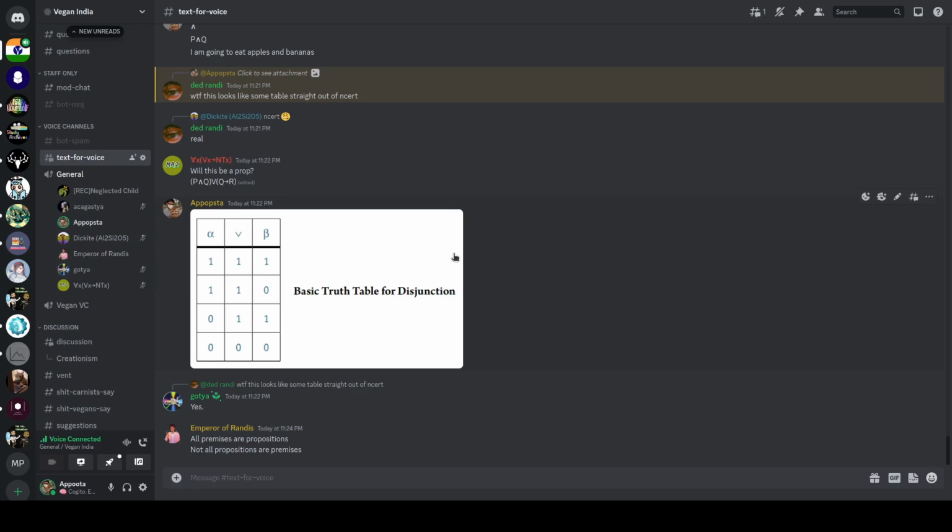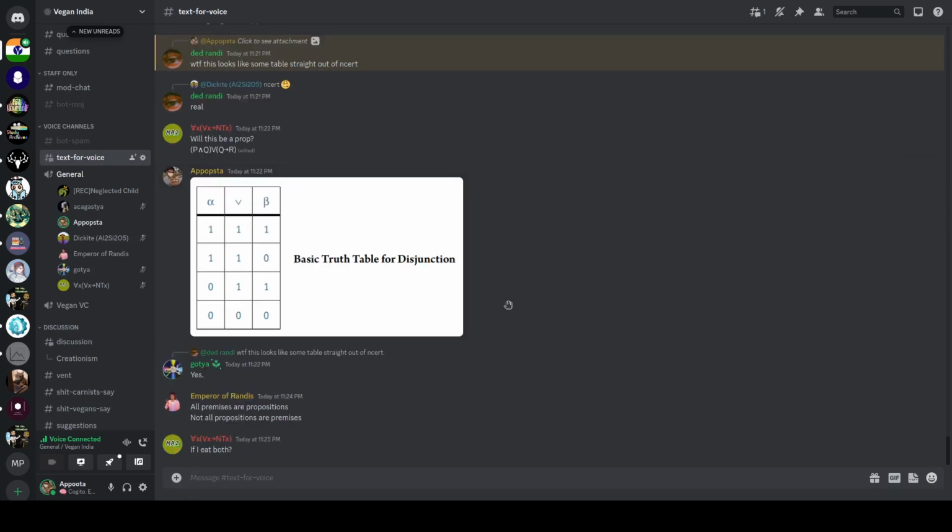So when I say I am eating apples or bananas, that statement is true even if I eat apples but don't eat bananas. That statement is also true when I eat bananas but don't eat apples. But if I don't eat apples and I don't eat bananas, then the statement is false, because I said I'm going to eat either of them. So that's just what a disjunction is going to be.